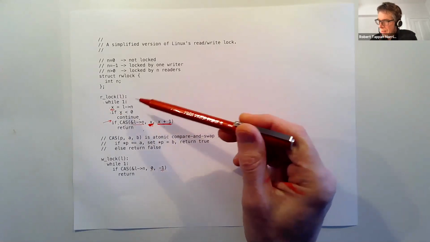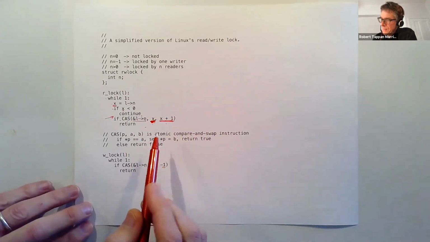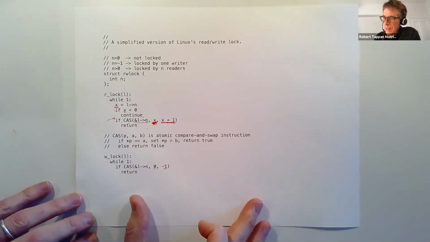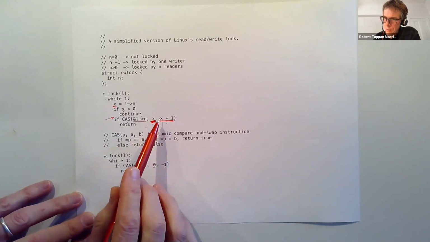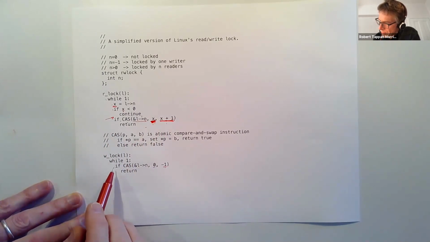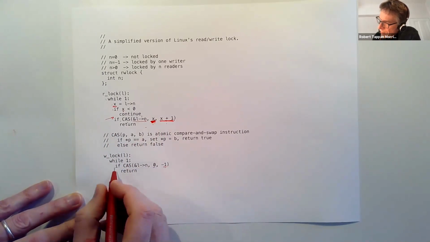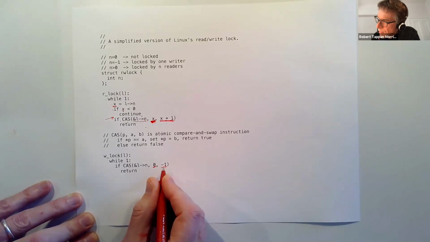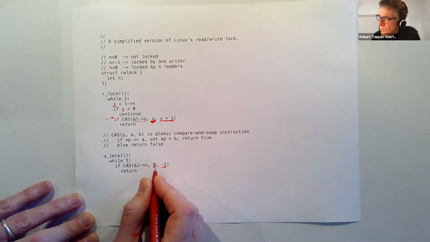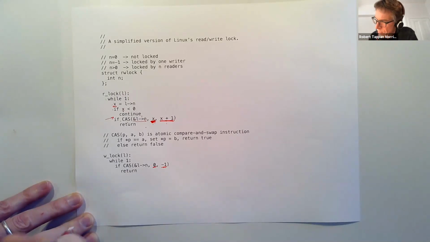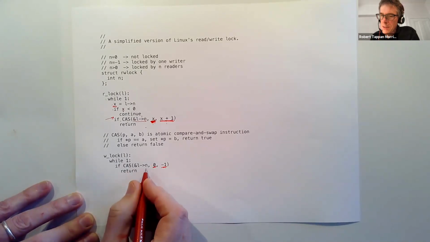So if the sequence is that a reader managed to acquire the lock, one or more readers have the lock. So now each of them, this is called a compare and swap, adds 1 to n for each reader. So now n is greater than 0 because there's multiple readers. If a writer tries to acquire the lock at this point, the writer's compare and swap, the compare value is 0. So compare and swap will only change n to -1 if its current value is 0.